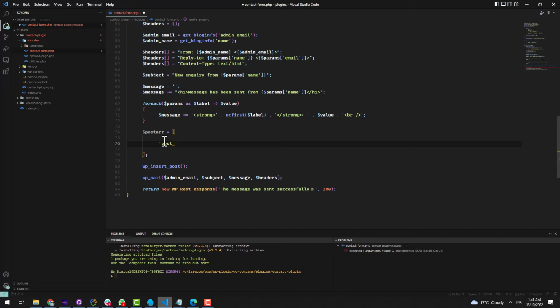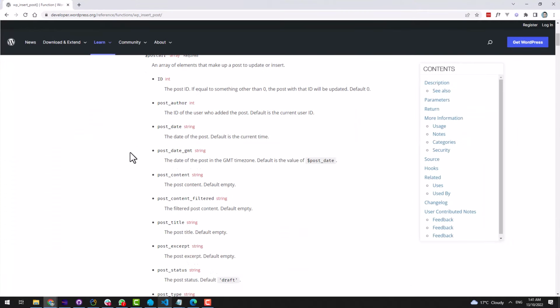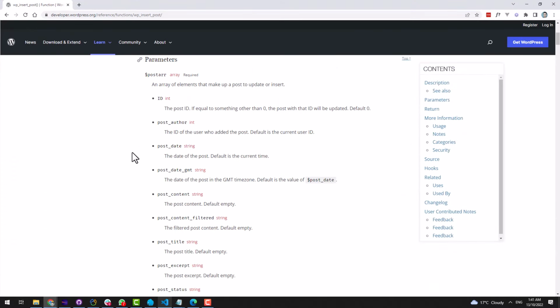So post title equals params name. Okay, everything else like the ID, post author, there's a ton of parameters. So if you have a look here, we've got a ton of things that we can actually put into that array. I don't think we are necessarily going to use them.